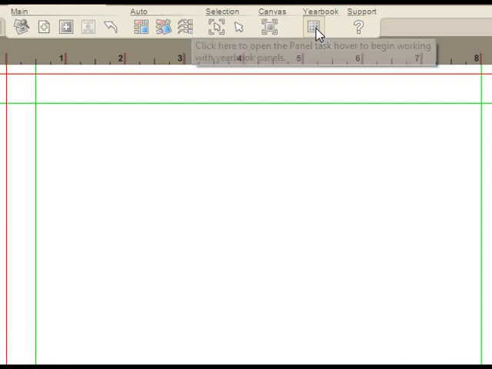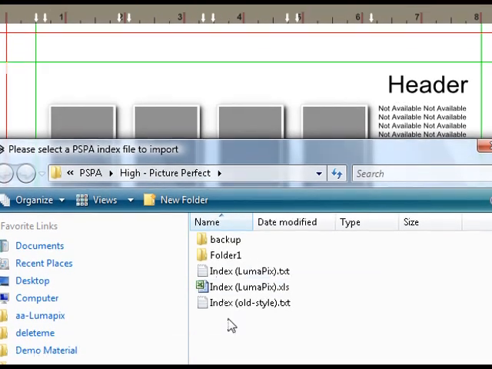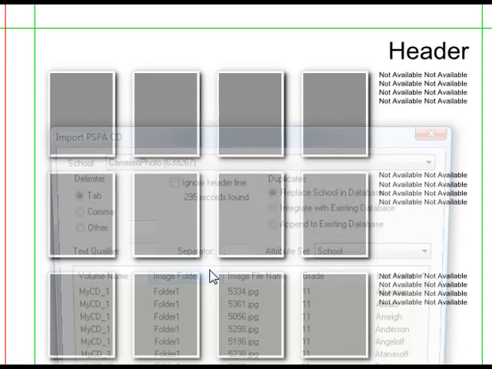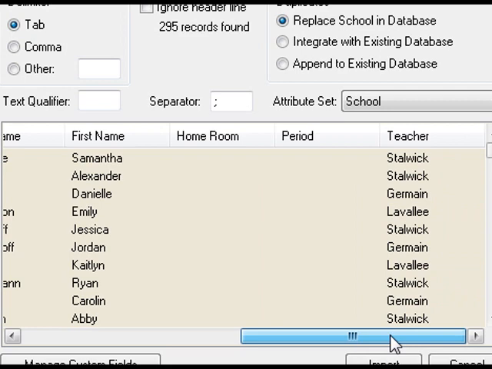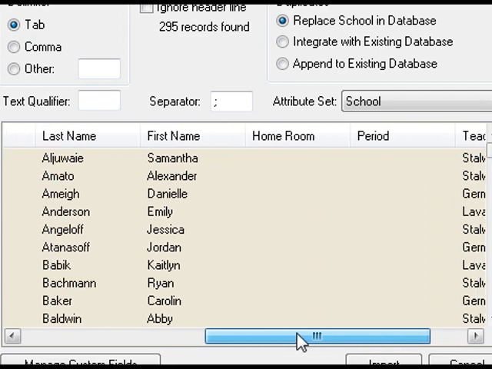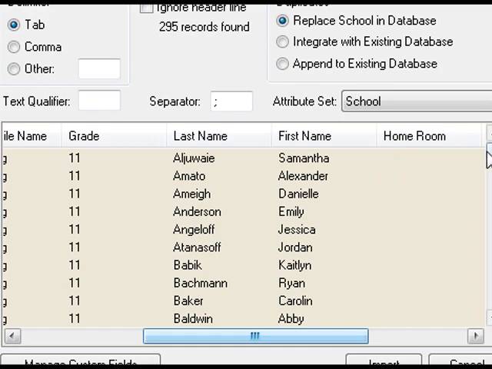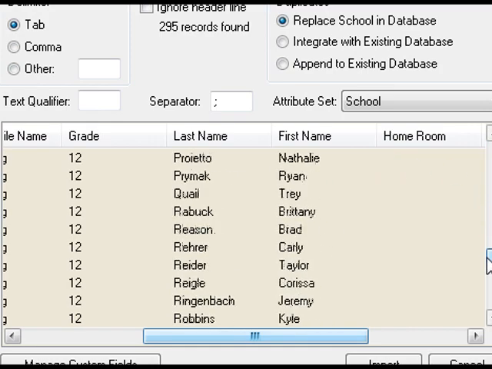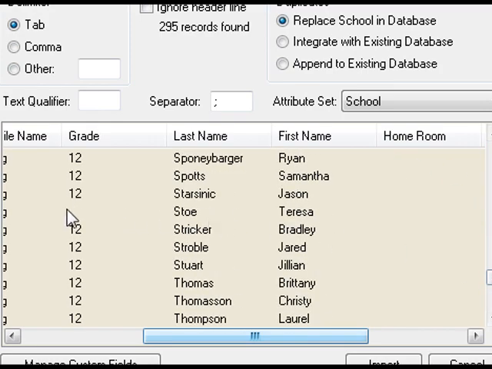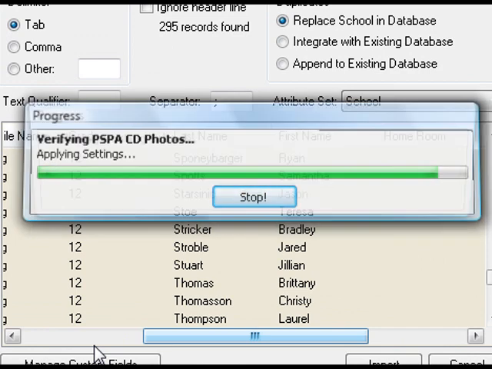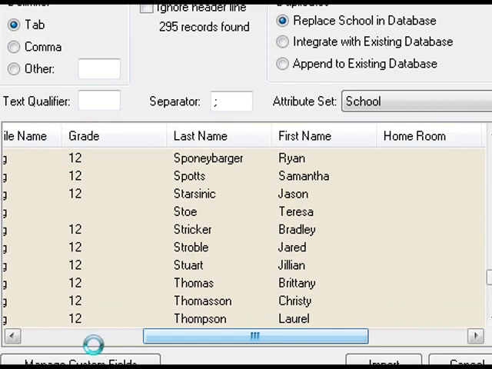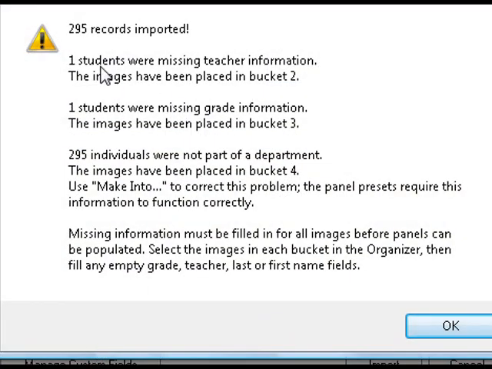First I click on the yearbook button. It asks what file would you like to load. I'll say the old style PSPA file. So just to refresh, there's no department, salutation, or title, and there are problems with the file in the sense that one kid has a grade that's been knocked out, and one person doesn't have a teacher specified. So let's do the import and see if PhotoFusion notices and learn what to do to fix these small mistakes.